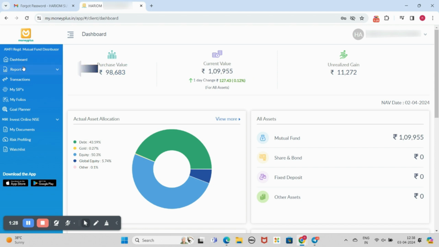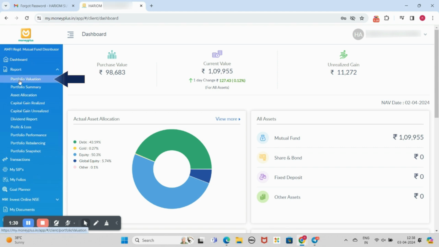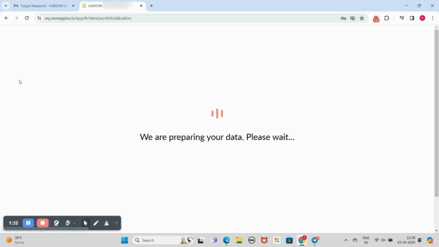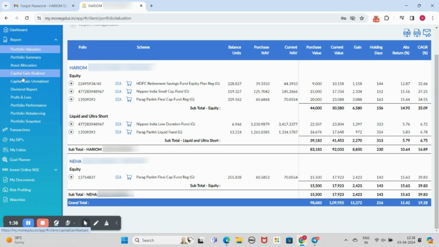On the left-hand side of the screen, you'll find a reports option on the navigation bar. Clicking on the same would open a drop-down menu from where you have to select portfolio valuation. This opens up a screen where you find a detailed view of all the mutual fund investments you have made so far in various schemes.